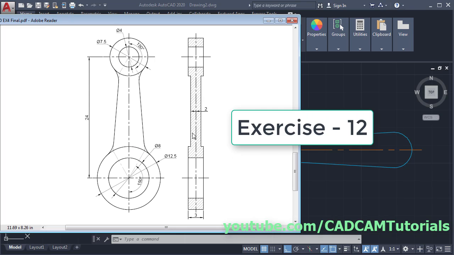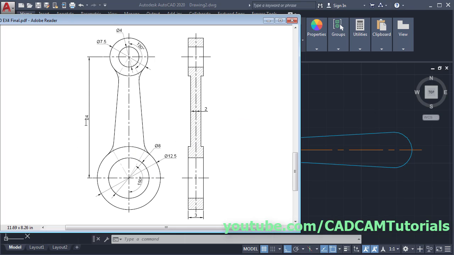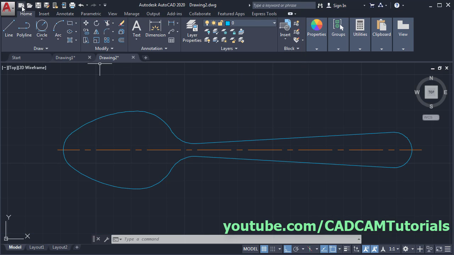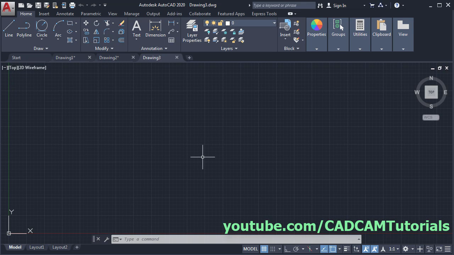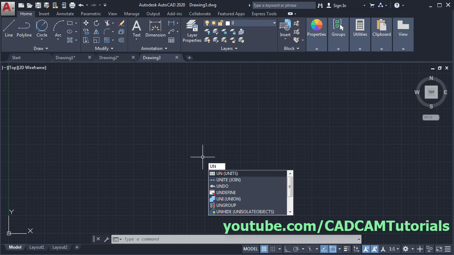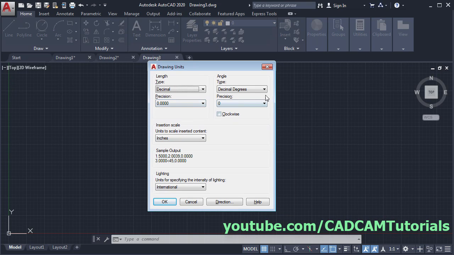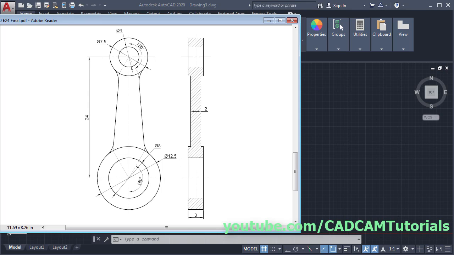Now this drawing is in inches. So we will be using AutoCAD.dwt as template. Click on new. Then select AutoCAD.dwt, open. To check the units, type UN, enter. So here all the settings are the same. Only insertion scale is changed to inches. Click on OK. Now in this drawing, at first we will create this vertical line of 24 length.